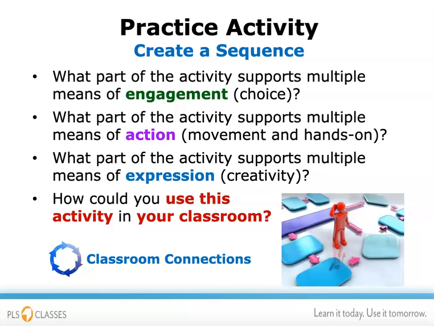What topic in your curriculum could you use as a create a sequence activity? Sequence of states admitted to the Union? Order of the presidents? Steps in classroom procedures. Please take a moment to review the activity assets on page 122 to debrief this activity.